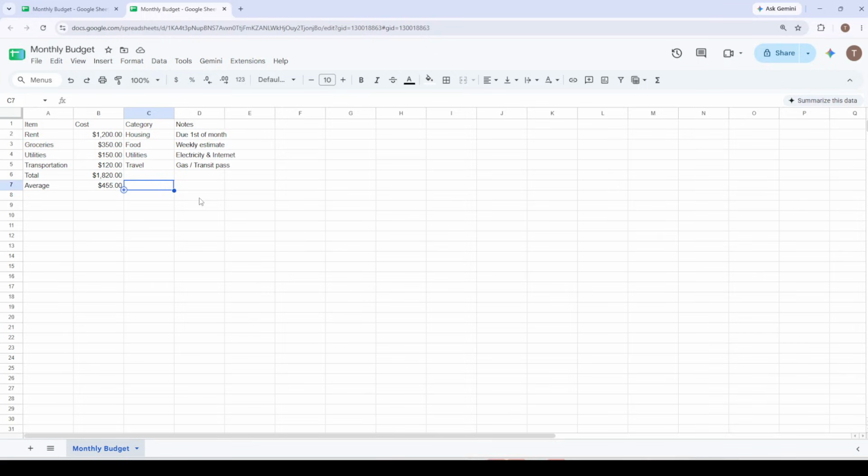I'm leaving B7 out on purpose because the average cell is where I want to show you what the percent button really does. With those 5 cells selected, go to the toolbar above the sheet and click the dollar sign. It's sitting right next to the percent sign. The moment you click it, the selected numbers switch to currency format. $1,200 becomes $1,200, and the total becomes $1,735.